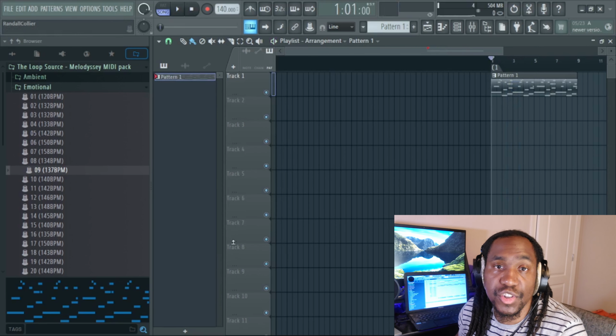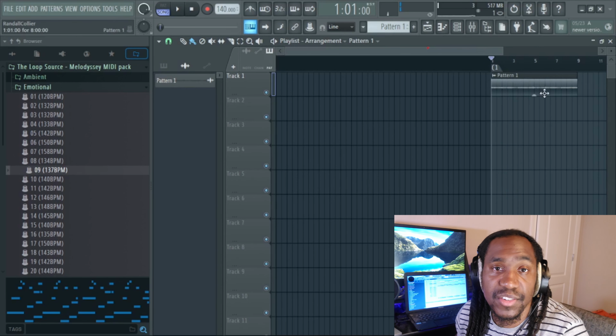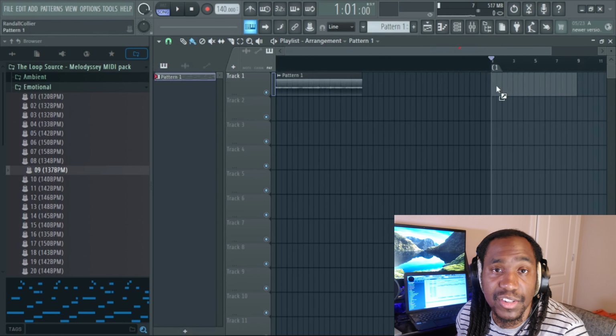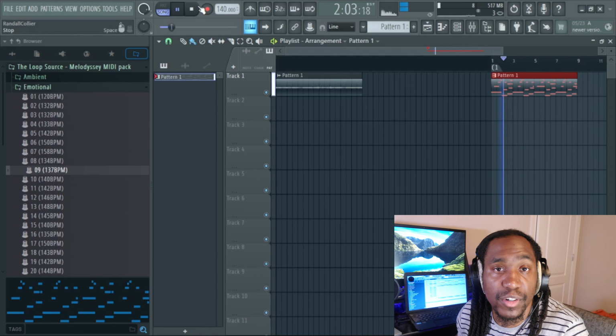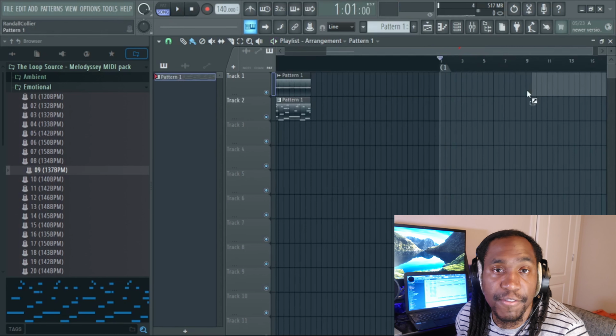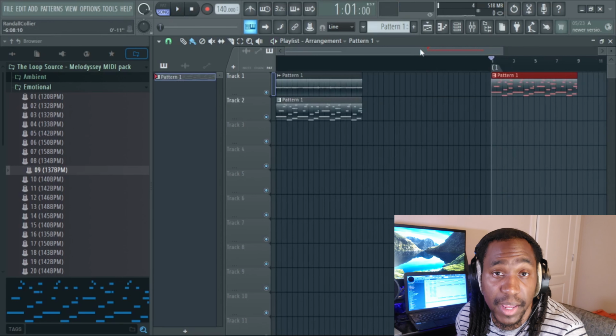So let's say I got a nice little phrase from a sample that I like. I could just take that sample and I can move it over into my workspace so it doesn't interfere with the other stuff that I have going on and I don't forget about it.